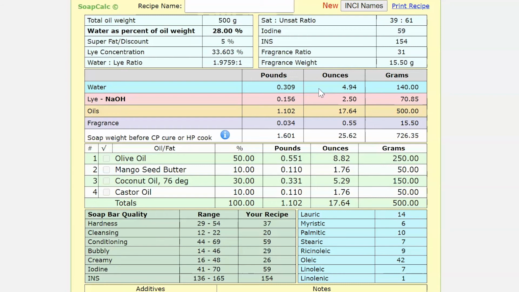A very good point I always look on is the ratio of saturated and unsaturated fats. If the number on the left side is a lot higher than 50, the soap batter will probably thicken very quick, so this would not be a good recipe for making swirls. The other way around, when the amount of the unsaturated fats is higher than the saturated, the batter will stay longer fluid, which is great for making complex designs.